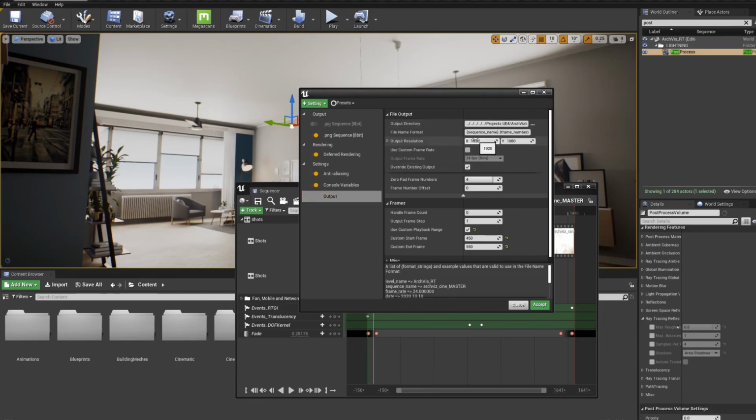Here we have the output resolution. Right now I'm going to use Full HD. You can change it to 4K and go crazy with this, but I'm going to leave it at Full HD.